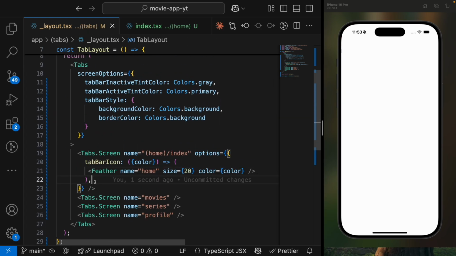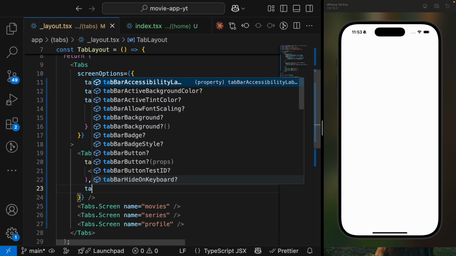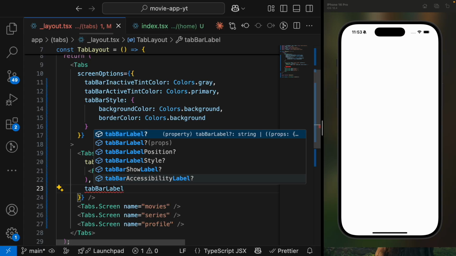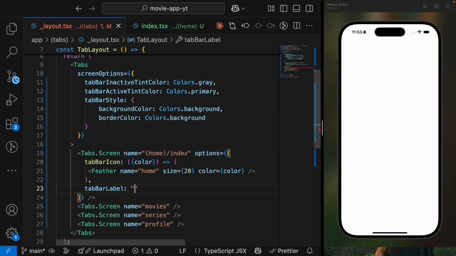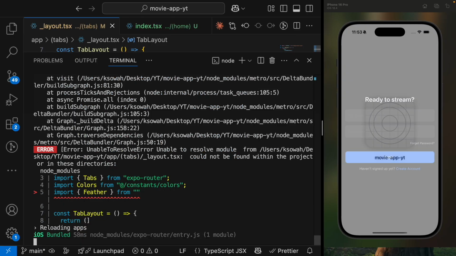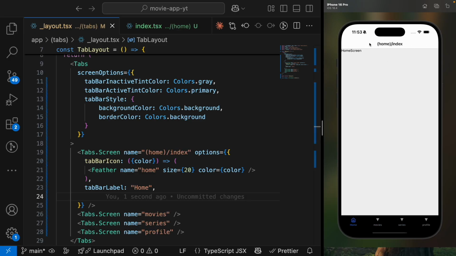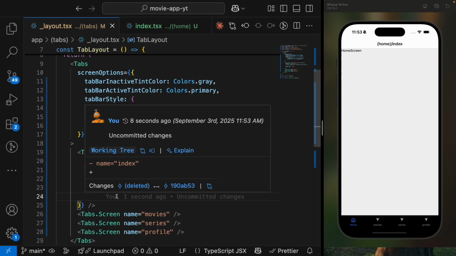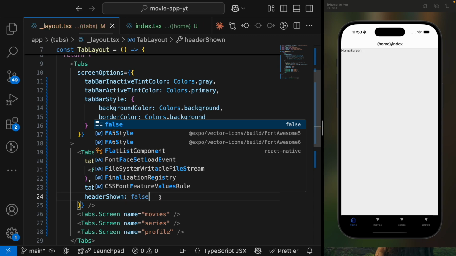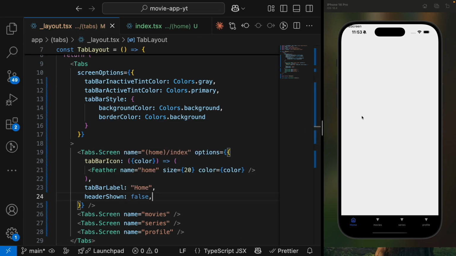So the next option we want to add now is the label, right? So we're going to say tab bar label. We want to set it to home, like so. And then we want to remove the header that was appearing at the top. We don't want it there. This header, we don't want it there. So we are going to go ahead and set header shown to be false, like so. So now the header is gone.